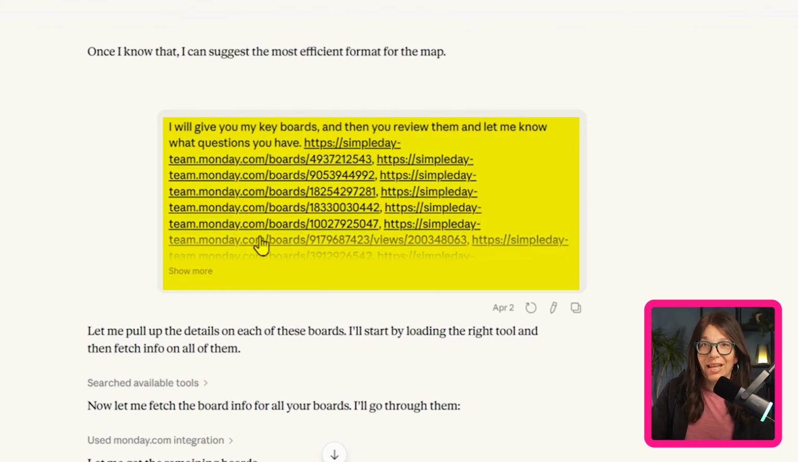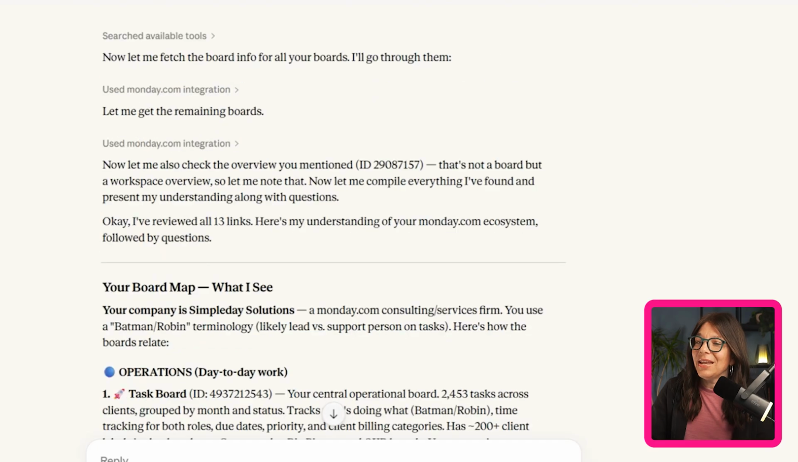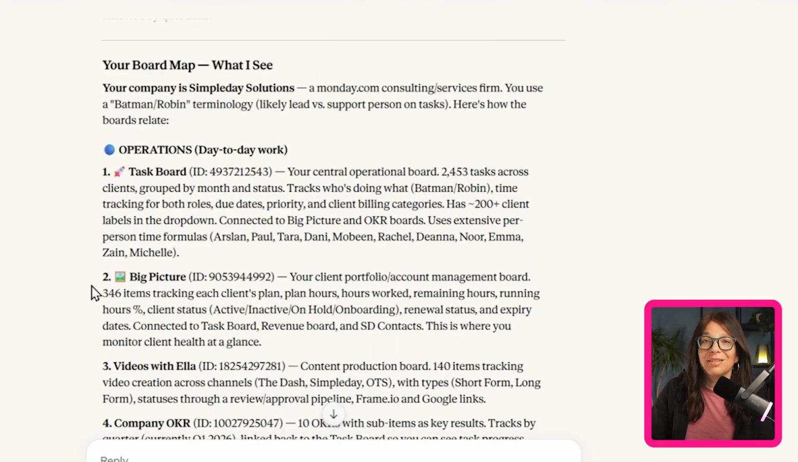So you can see that I gave it my boards. Then it basically went through all the boards and you can see that it automatically maps them. It said, this is your task board. This is the big picture board. It gave me a summary of what was going on in all of the boards. It definitely was a step in the right direction, but it wasn't enough information because it didn't always know all the columns or understand the structure of the boards to pull the information that I wanted.